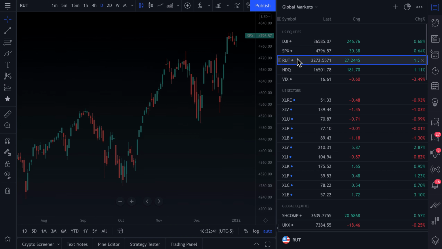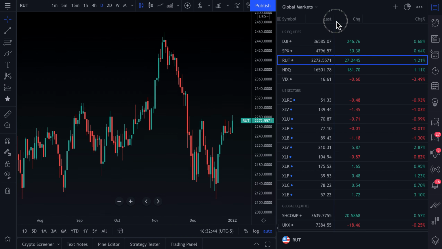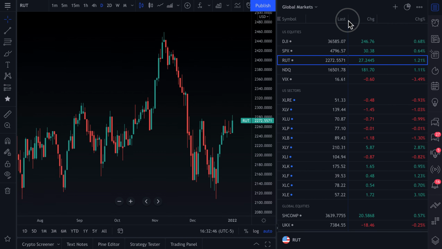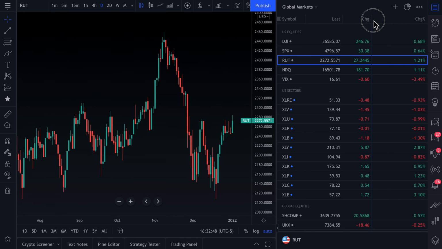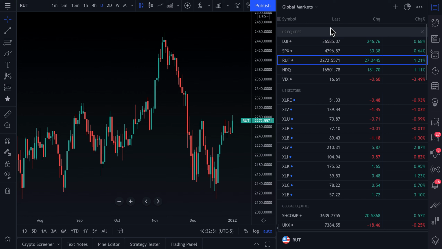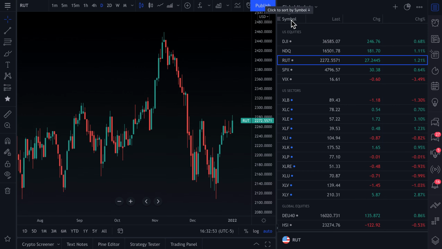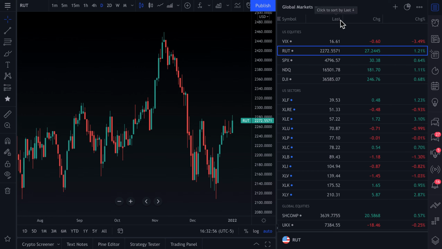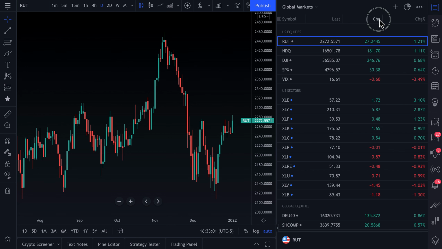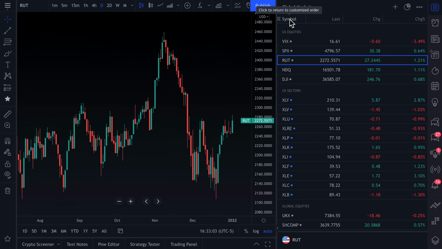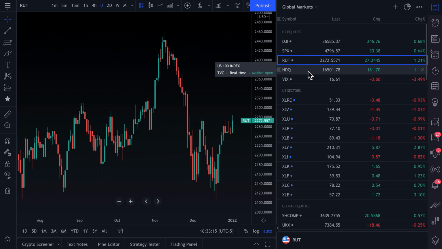The point of this video is to show you a quick new feature we launched, which is the ability to customize the column sizes in your watch list. So you can sort your watch list alphabetically by symbol, or by last price, or by price change, or by percentage change, just by clicking on these tabs. By the way, if you double click on symbol, it will return your watch list to its original order. Double click, we're back to the original order.